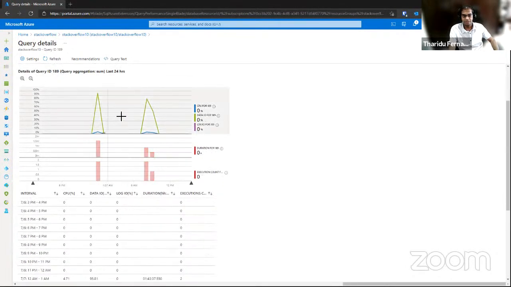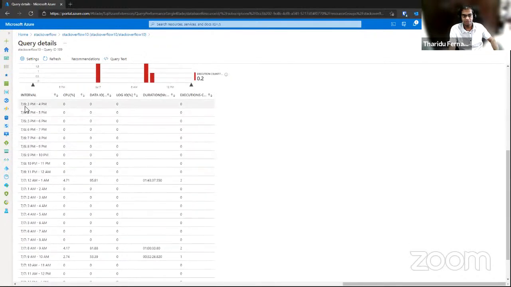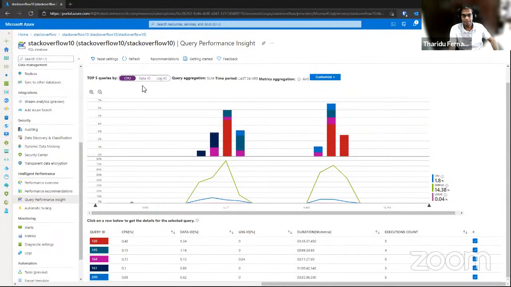It also shows the execution count. Here it gives the time slots and the counts that the query has been executed. In this time slot, this query has executed 2 times, for a total duration of 1 hour 43 minutes, which is very bad. And it has a data percentage of 95%. So things like that you can easily see here. You can select a recommendation as well if you have anything.